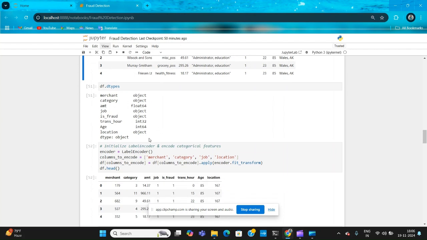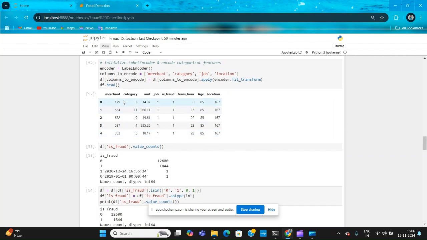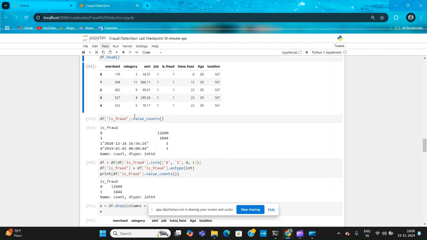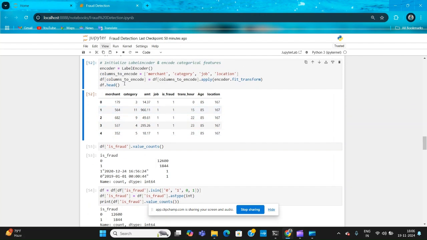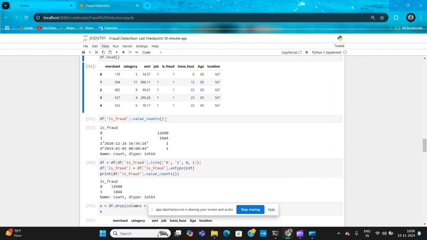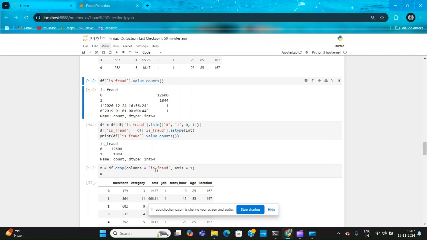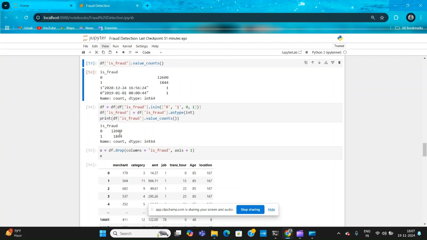For our model, we are going to need all numerical features. So let's encode these categorical features using label encoder. Okay, now we can see all my categorical data has been encoded. Then let's have a look at the is fraud column because it says it was an object. So let's have a value count. We can see zeros, it's 12,600, ones is 1,844, and then we have 0 and 1 as two string values. Okay, it's just a single value. We can ignore it or drop it, but instead, I would just convert it into numerical. Okay, now have a look. It has been converted.